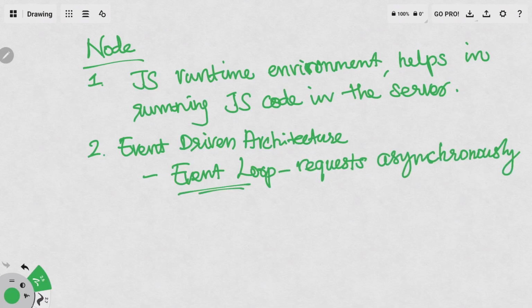So what is asynchronous and what is synchronous? Asynchronous means it will not wait for the request or the task to complete. It will move to the next task. Once this task completes, it will have a callback. I will tell you all those things later. That says this task is completed, then it will execute the rest of the things.